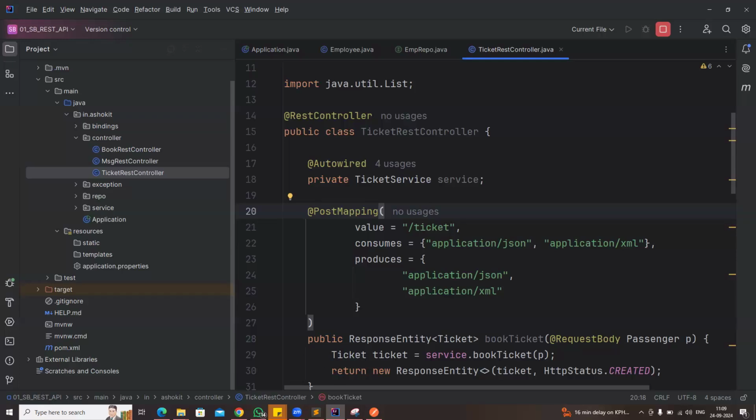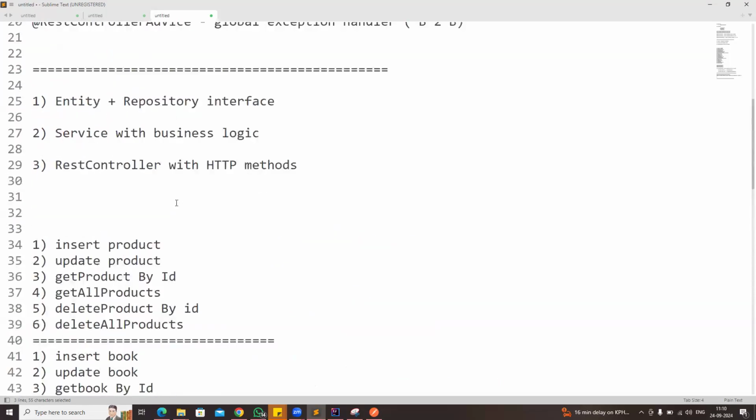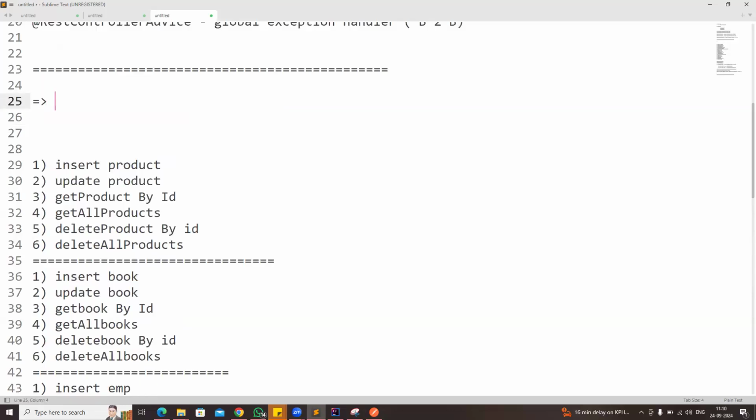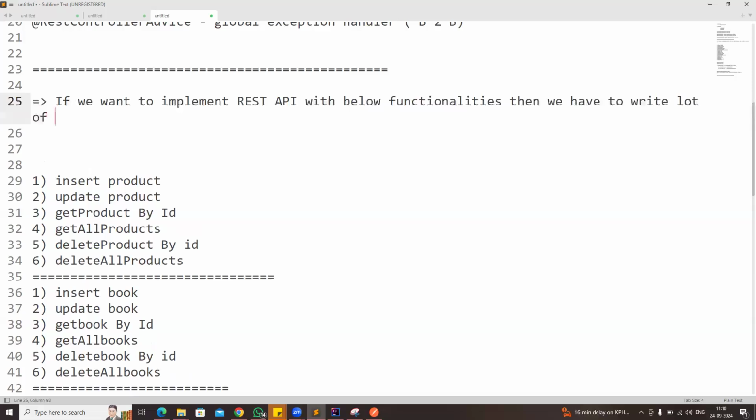So guys, do you understand what the Spring Data REST concept is and why we are going to use it? Yes, sir. What is the purpose of the Spring Data REST concept? Are we going to use this in real time? Yes. If we want to implement a REST API with the functionalities below, then we have to write a lot of logic.